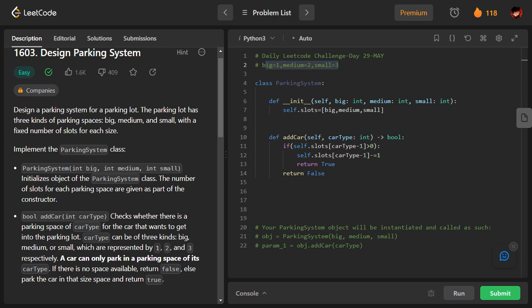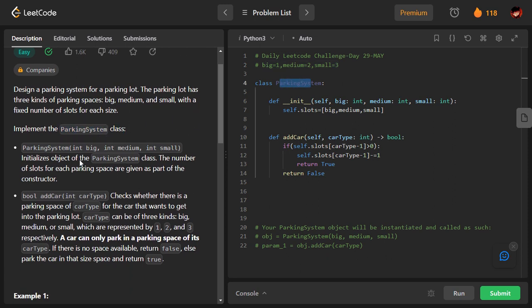Next, we have to implement this particular class as you are seeing here. There are two functions which we have to implement. The first one is the constructor. In this, we are given the slots available for each type of parking. What we see is an integer given to us, which represents the slots available for that particular type of parking. When we say int big, it refers to an integer which mentions the number of slots available for big space parking. The number of slots for each parking space is given as part of the constructor.